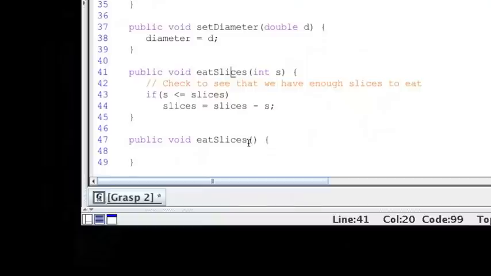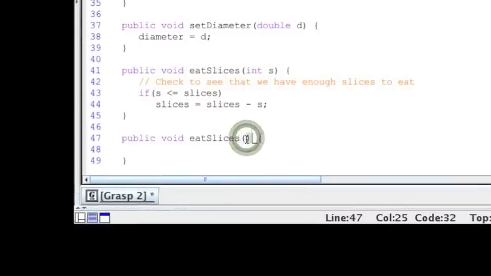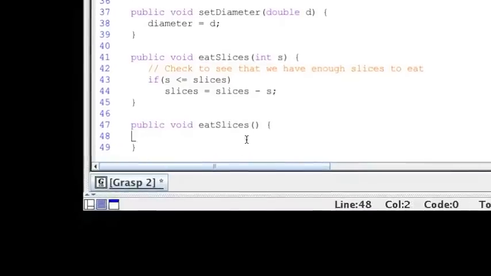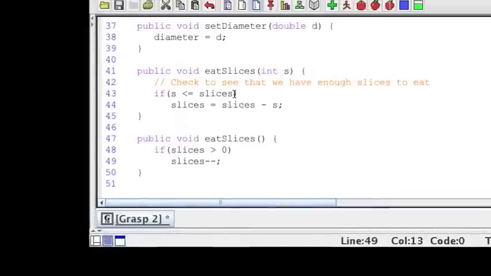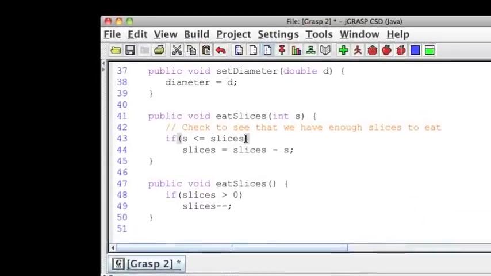So how do you think the eatSlices method should operate? Well, the reality is most people just eat one slice. So I'm just going to basically say if slices is greater than 0, in other words, if I've got slices left, slices minus minus, which will let me eat one slice. So now I've got some behavior starting to shape up here.